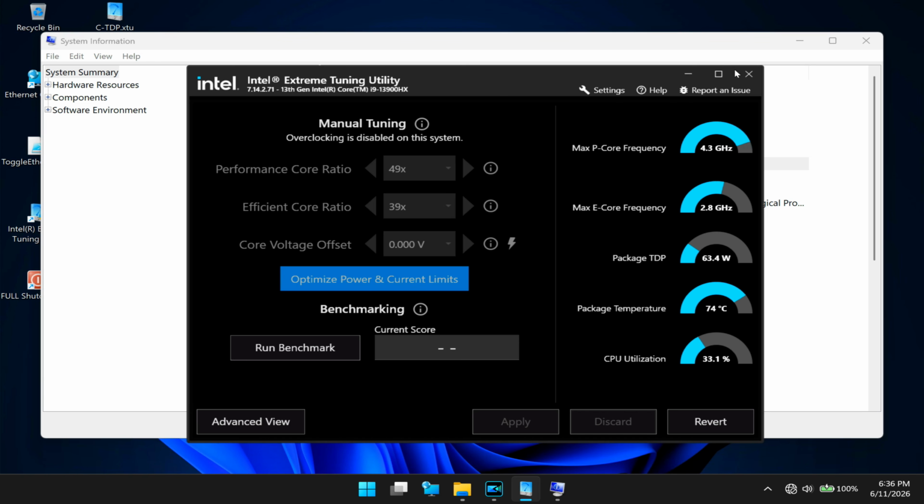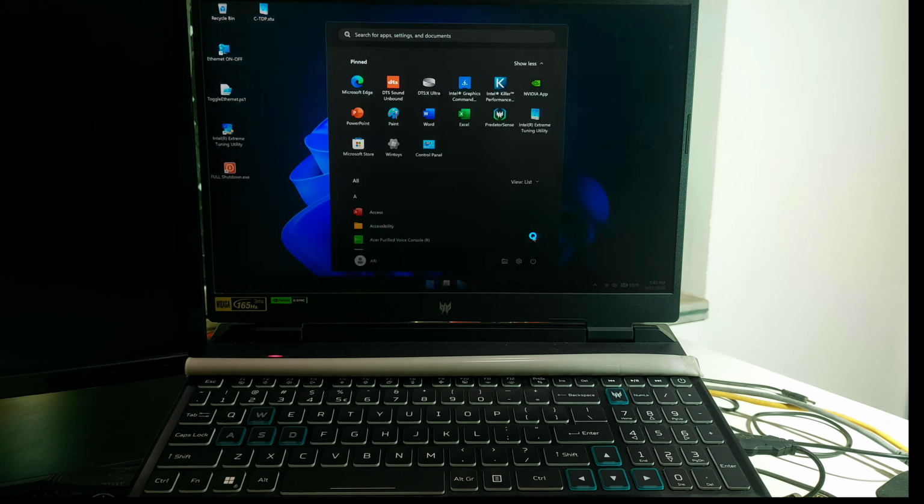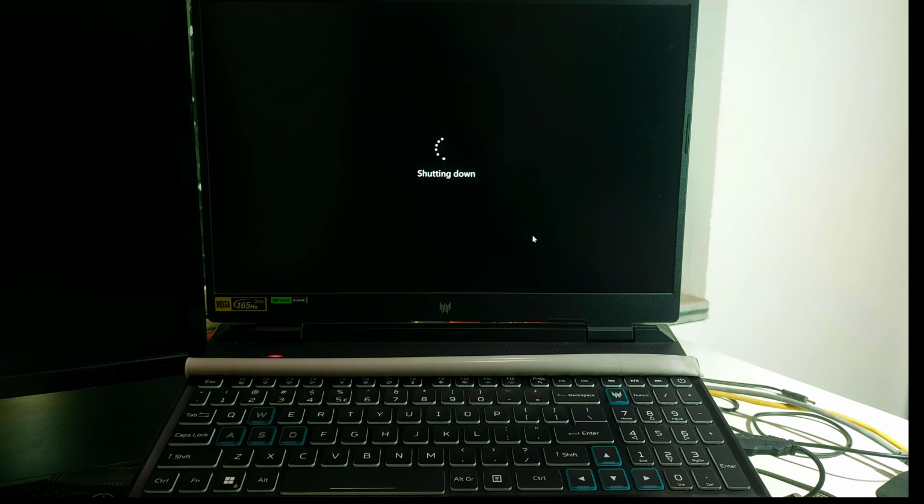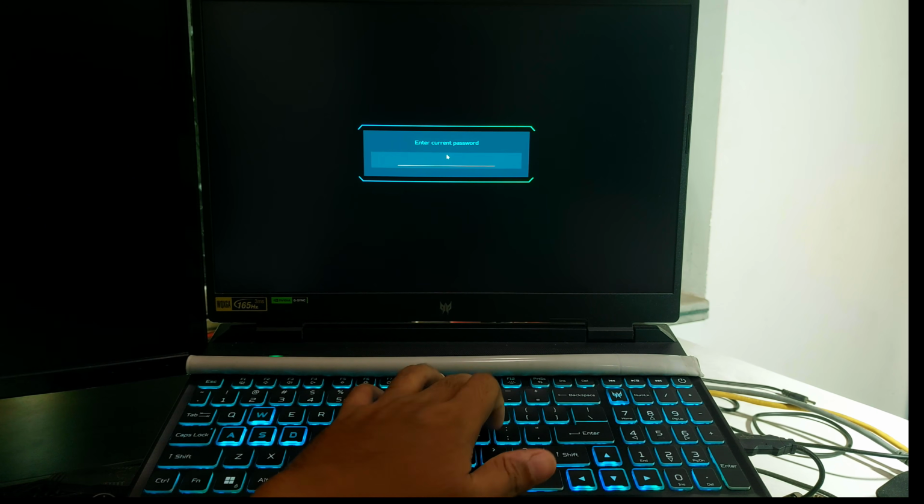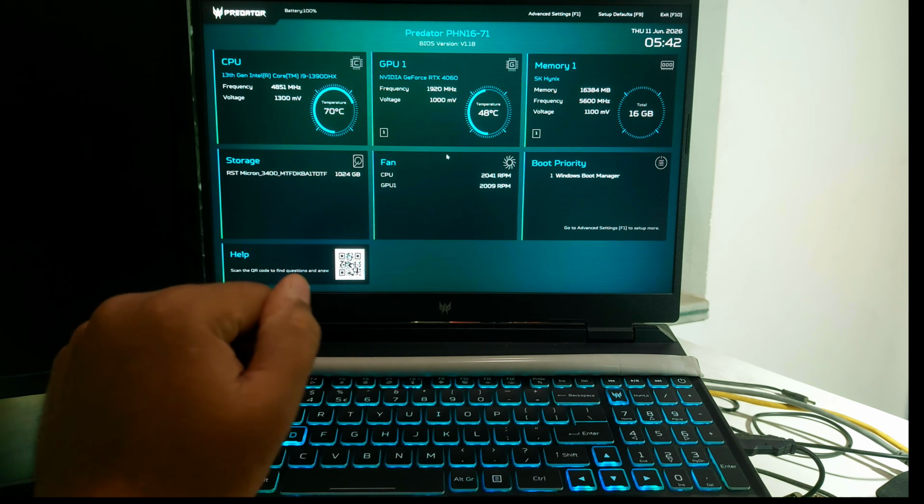Alright, now completely shut down your laptop. Do not restart. Wait until the keyboard lights turn off. With the laptop off, press and hold the Function plus Tab key combination. Now press the power button once, and release Function plus Tab and immediately press the F2 key repeatedly until the BIOS opens. If successful, you may see an additional advanced section.